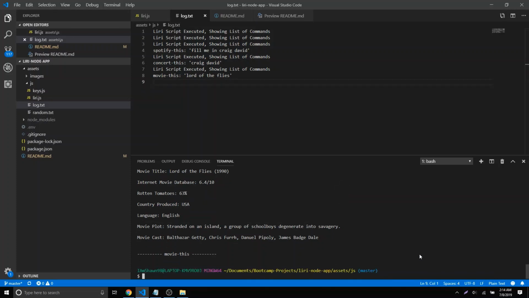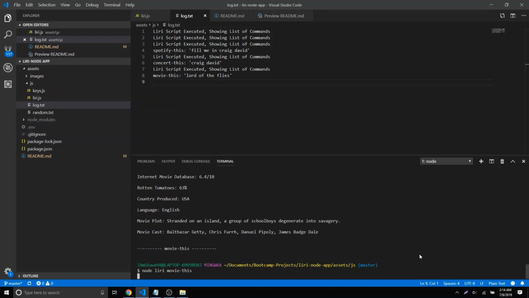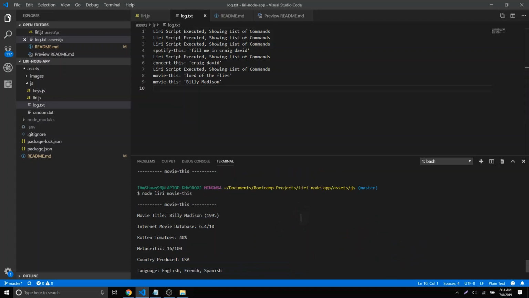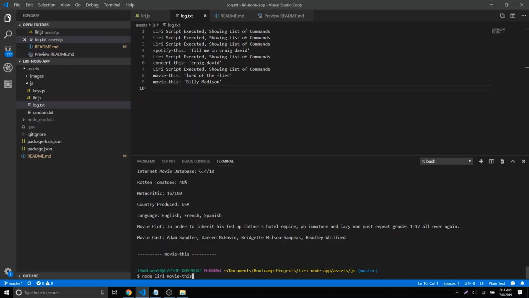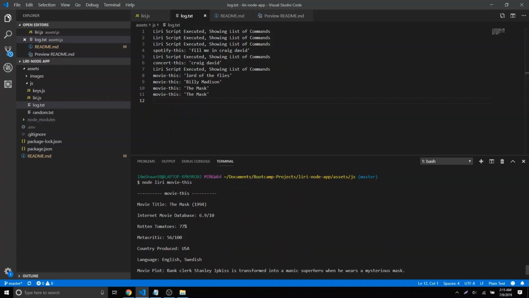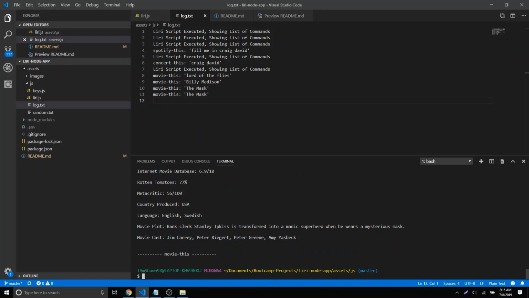So that's pretty cool. Another thing about each of these different commands is if you don't enter a movie name, if you just don't have any input, you just do node LIRI movie this or Spotify this, it'll give you suggestions for movies and concerts, like so. I hit enter, and now I've gotten Billy Madison as a recommended movie, and if you keep doing this, it will recommend different movies that I've specified in an array. So The Mask, 1994. We've got The Mask again. So yeah, it pretty much works like that. Same thing with movies. You'll get different movie suggestions.